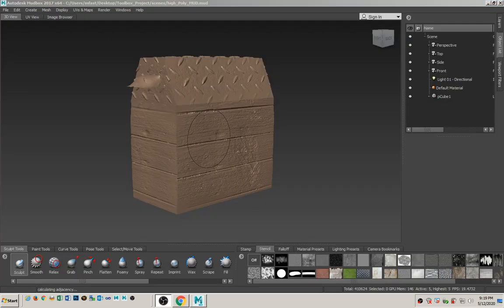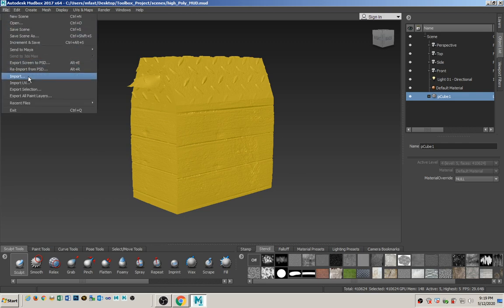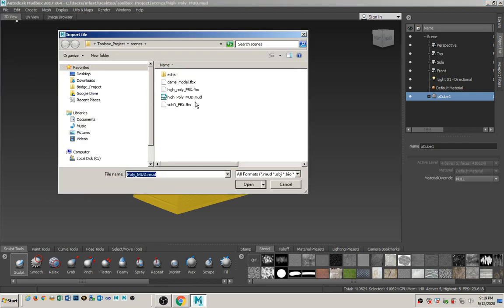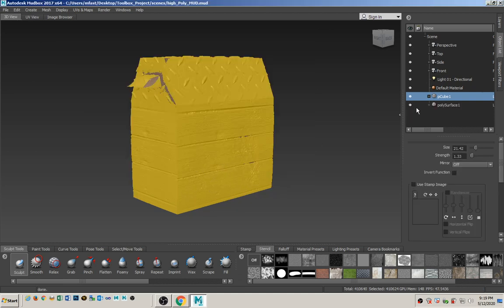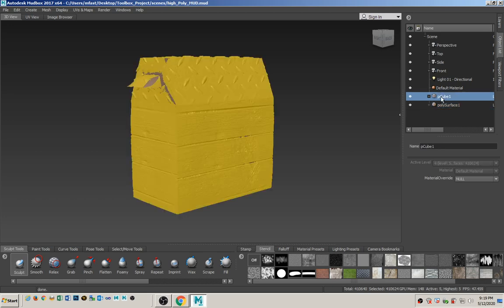All right, so I'm back in Mudbox. The only thing I really want to note here is the name of the high poly version. That's PCube1. So I'm probably going to need to rename that at some point. So next I'm going to go ahead and import the game model. All right. So polysurface 1 is my game model, and PCube1 is my high-res model. So I need to know that when I go to create my map.